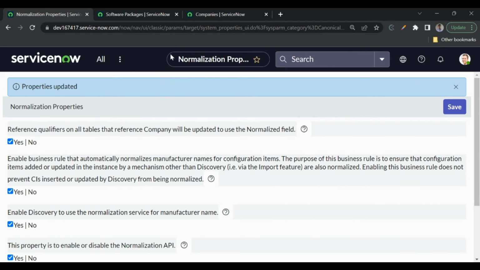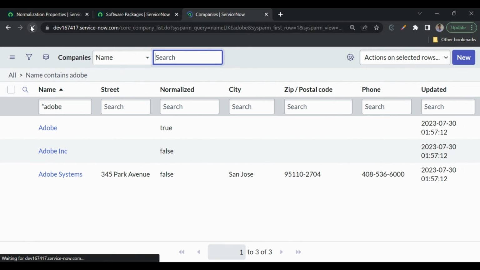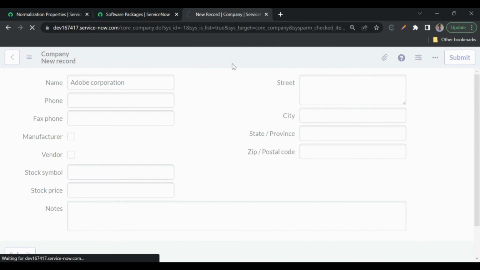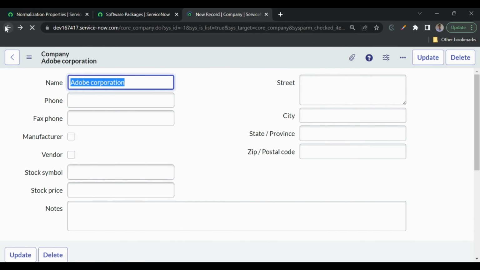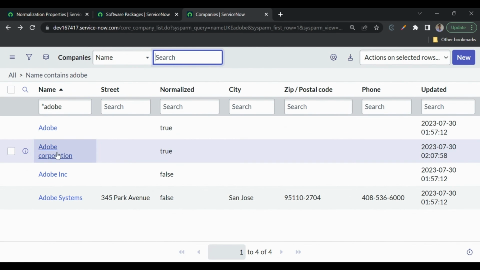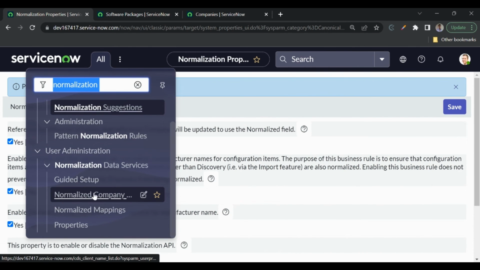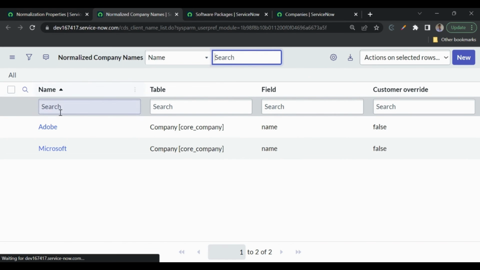Okay, so let me create a core company record now. So for Adobe, we have three entries here: Adobe, Adobe INC, and Adobe Systems. Let me create a new one. That is Adobe Corporation. Let me save this and let me go back to the list view. So in the list view, we can see this Adobe Corporation is normalized true because we have not added that to the mappings. Let me open the company name.